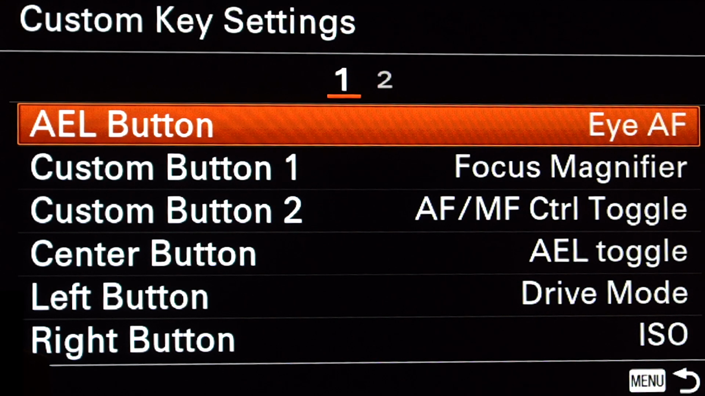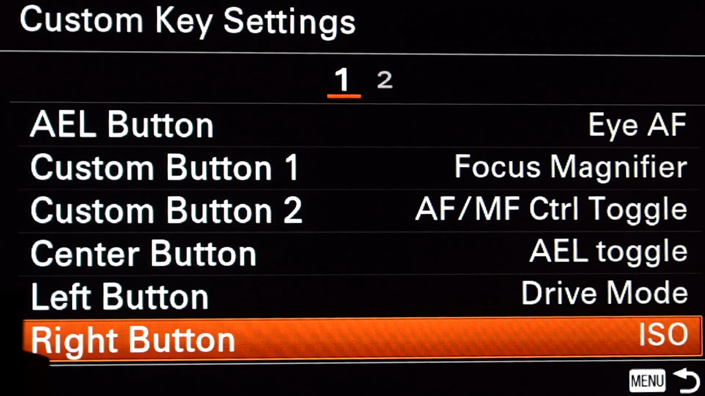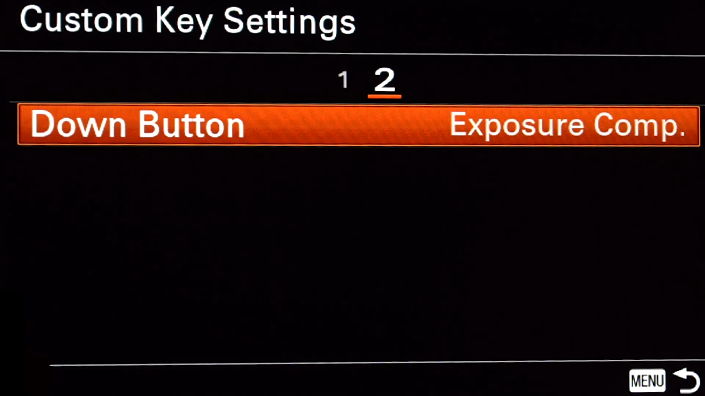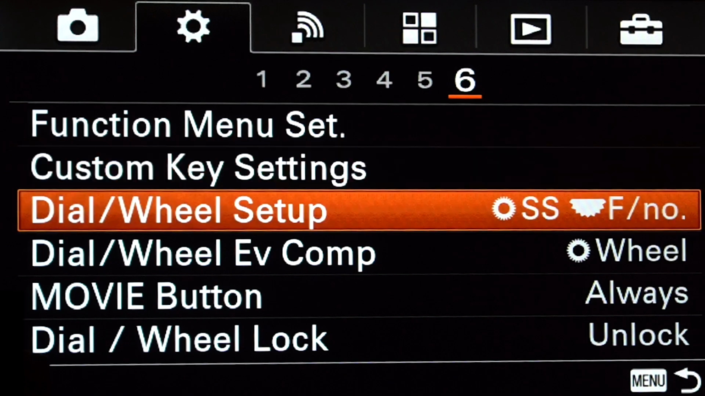AEL button to eye autofocus, custom button 1 to focus magnifier, custom button 2 to autofocus manual focus toggle, center button to AEL toggle. I use the AEL button for eye autofocus because it's easier to press the AEL button and then the shutter and the center button. I keep the rest on default. Left button to drive mode, right button to ISO, and down button to exposure compensation.